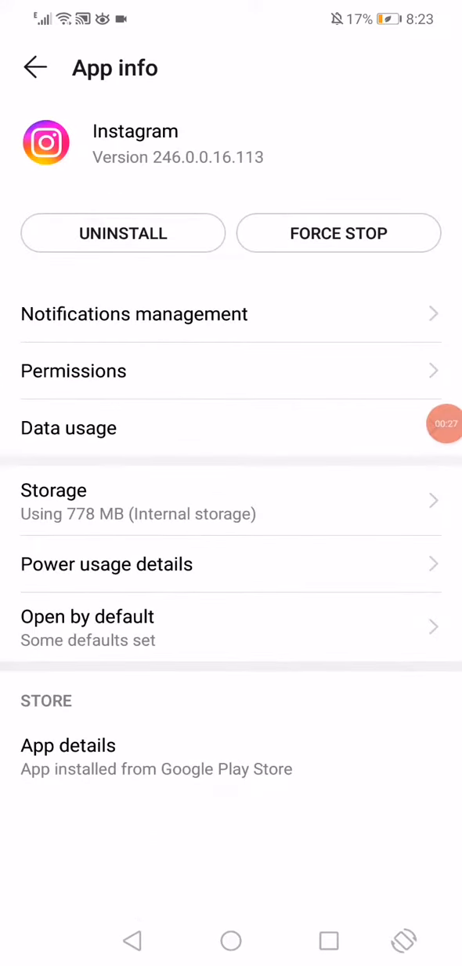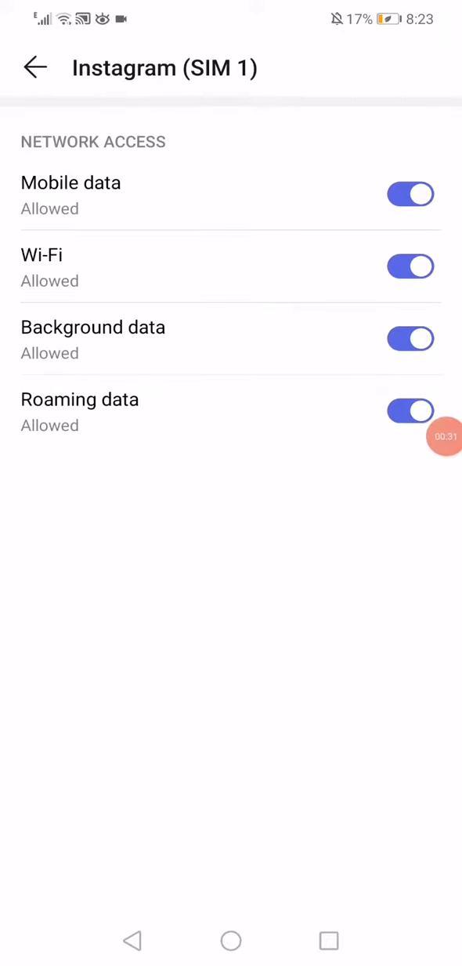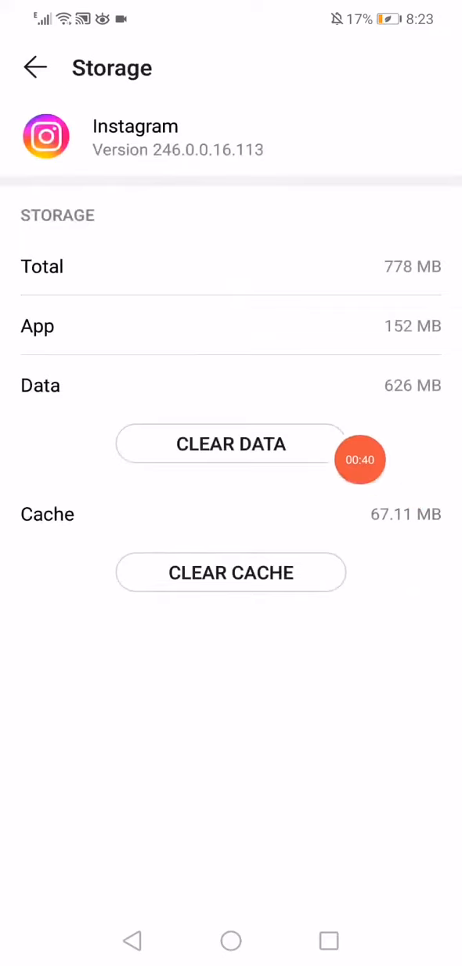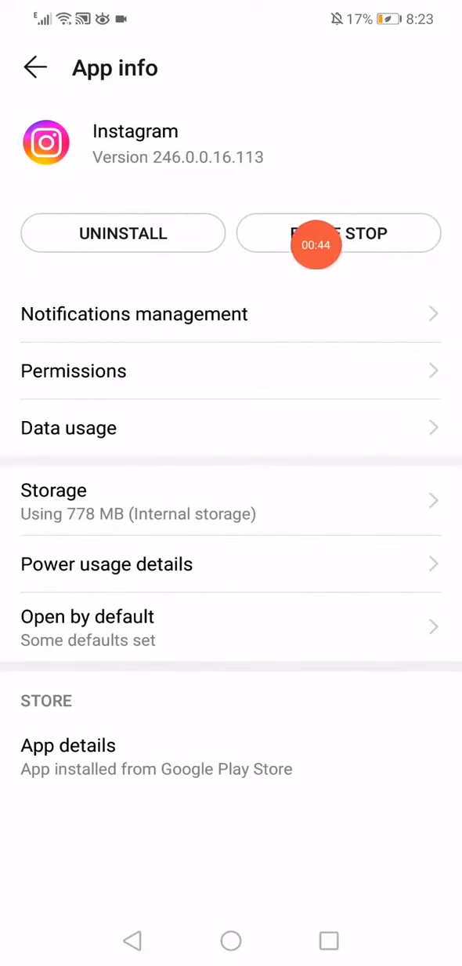Now here on this page, go to the data usage and make sure that all those network access options are enabled, from the mobile data to the roaming data, and then go to the storage, click here on clear data and then go here and click on force stop.